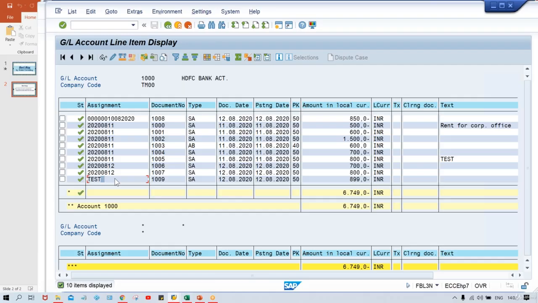So the simple logic is that at the time of document posting, whichever inputs are given will get priority. If, let's suppose, I have not given anything in the assignment field, in that case what is happening, guys? The system is going to check the sort key from master data, and as per that, the system is going to populate, in the sense, update the field. This is how it is happening.